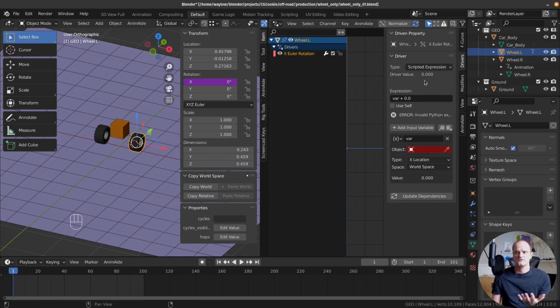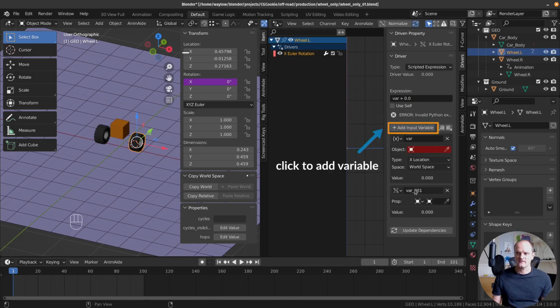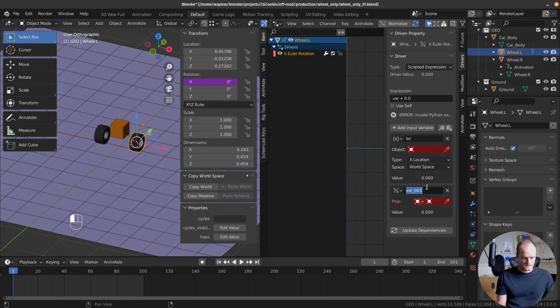So there we go, we've got the driver here. And when we set it up, it is a scripted expression, but our expression is not correct. So let's just do that. I know that we need two variables, so let's just add another variable. This first one, we're going to call lock, short for location. And this variable, we're going to call diameter.